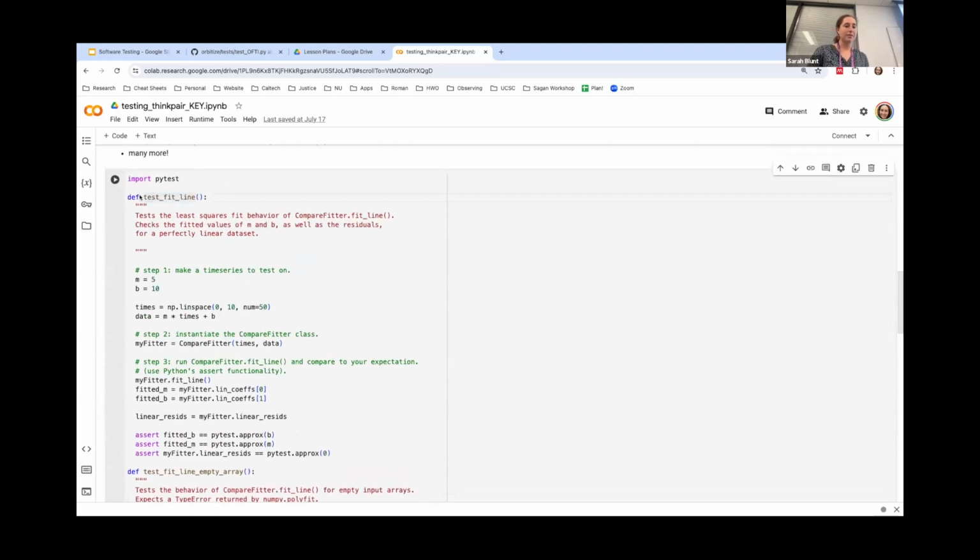So here's what I filled in for the first unit test of test fit line. It tests the least squares fit behavior of compare fitter.fit line, and checks the fitted values and the residuals for a perfectly linear data set. First, step one, I created this data set. I defined some m and b and sometimes a set of data.